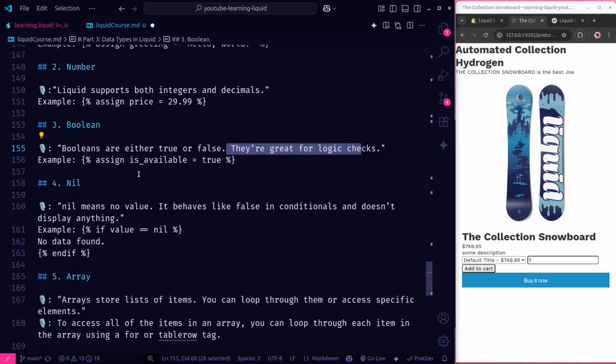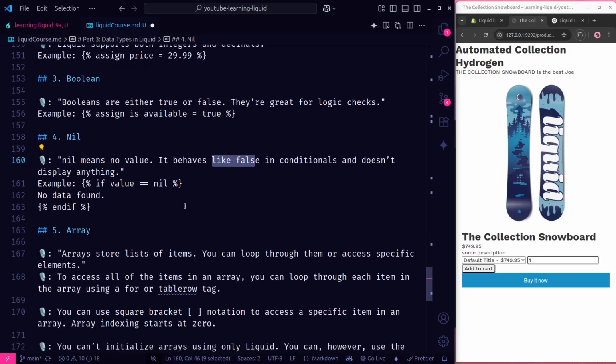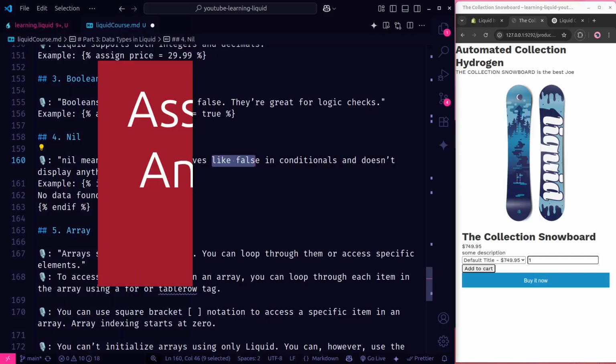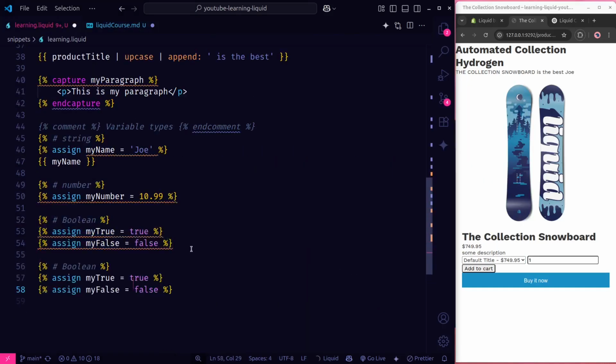The next one that we have is nil. So nil means no value. It behaves like false in a conditional and doesn't display anything. So it's very simple. If you have a value and you set that equal to nil, it's going to give you emptiness. We could do something like this. We can say my value is equal to nil. VS Code is going to turn it directly to null.